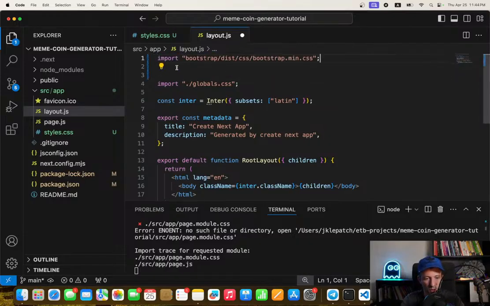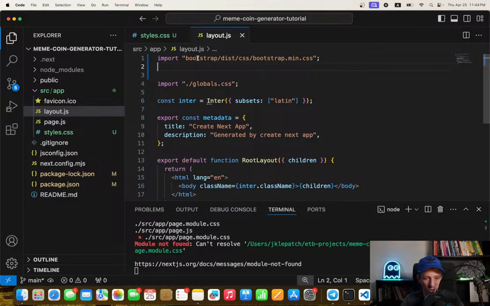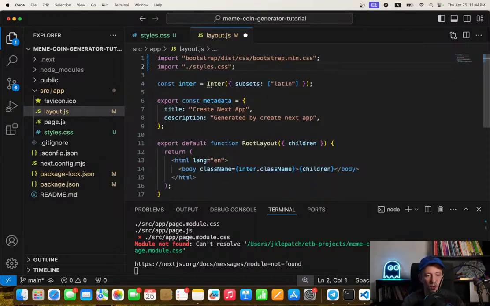First we need to install Bootstrap. This is how we do it. Then here, let's import our style sheet. It's very important that this is after Bootstrap, because if there are some conflicts between Bootstrap and our style sheet, it's going to overwrite Bootstrap.